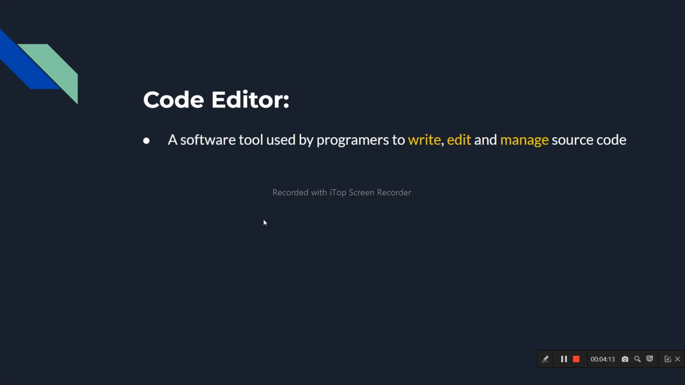A code editor is a software tool that is used to write, edit, and manage code. For you to write, edit, and manage large amounts of code, let's say when you're trying to work on an app, you'll always need a code editor. It helps you to write, edit, and manage code.